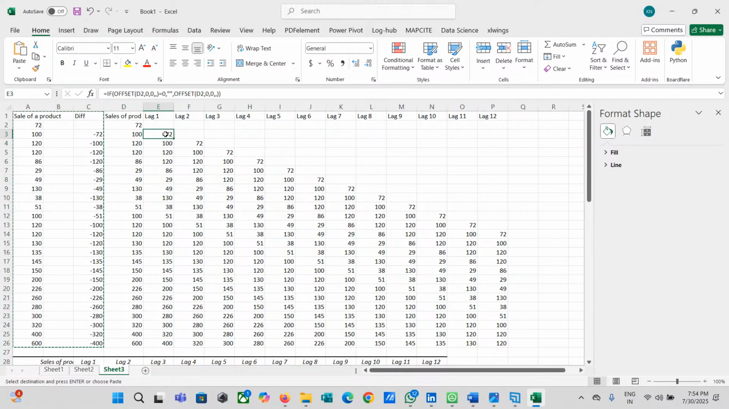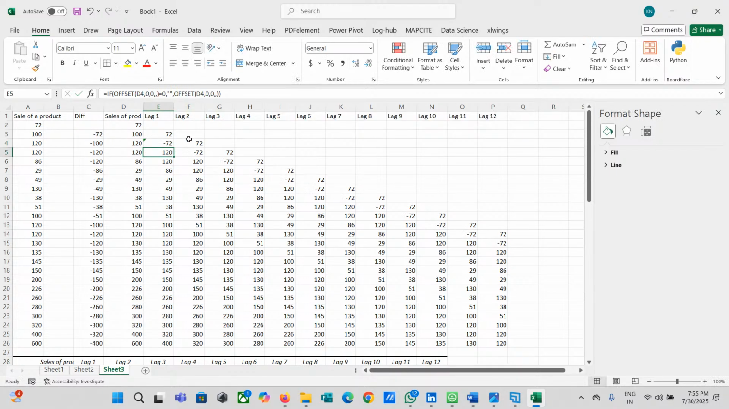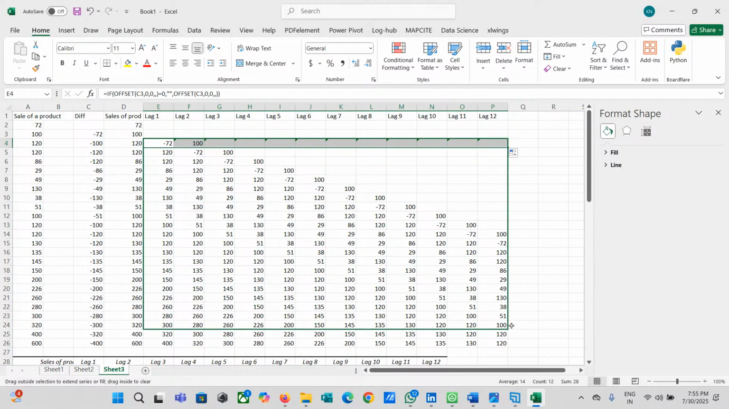Now, if I go with differencing data, instead of building lag 1, lag 2, lag 3, lag 4 based upon my sales, I'm going to build the same thing on the basis of my differencing data. So I'm in D2. Instead of D2, I'm going to use C2 here. So C3, right? I'm going to use C3 here. I'm just changing the reference because I want to create my differencing data lag. So once again, I'm going to drag this down and drag this across.